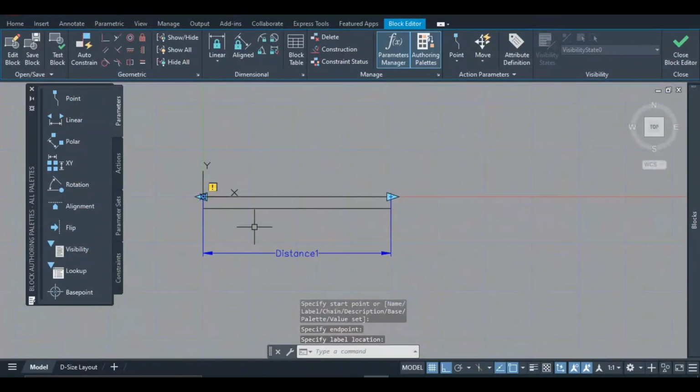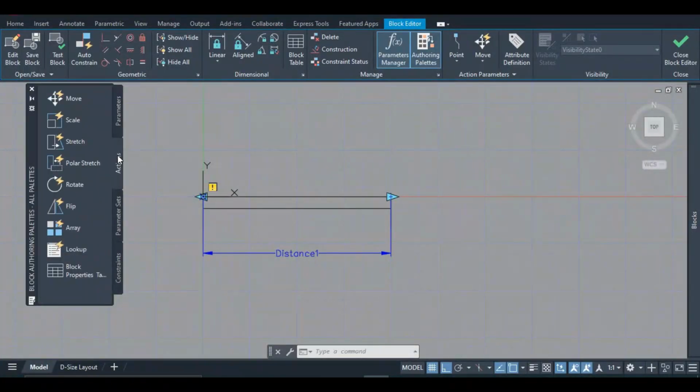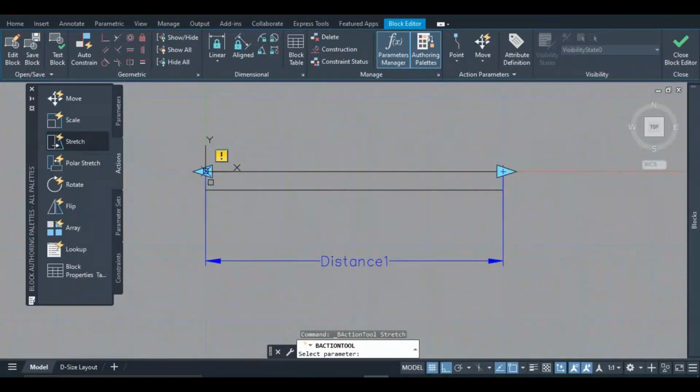So now choosing that, I'll have to add an action to this parameter, and the action I'll be adding to it is a stretch action. What this does is it helps me to move my length back and forth. So I need to specify what parameter the stretch action is going to be acting upon, and that's my distance. So I click this, and here it pops up demanding me to pick my first point and second point. So I'm going to pick my point here.